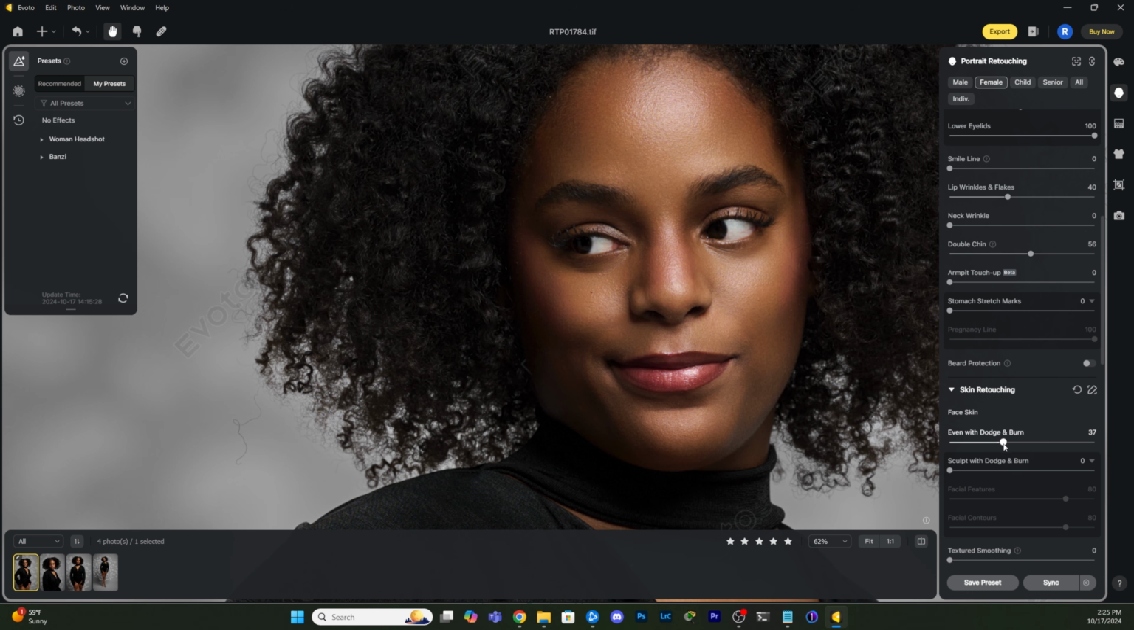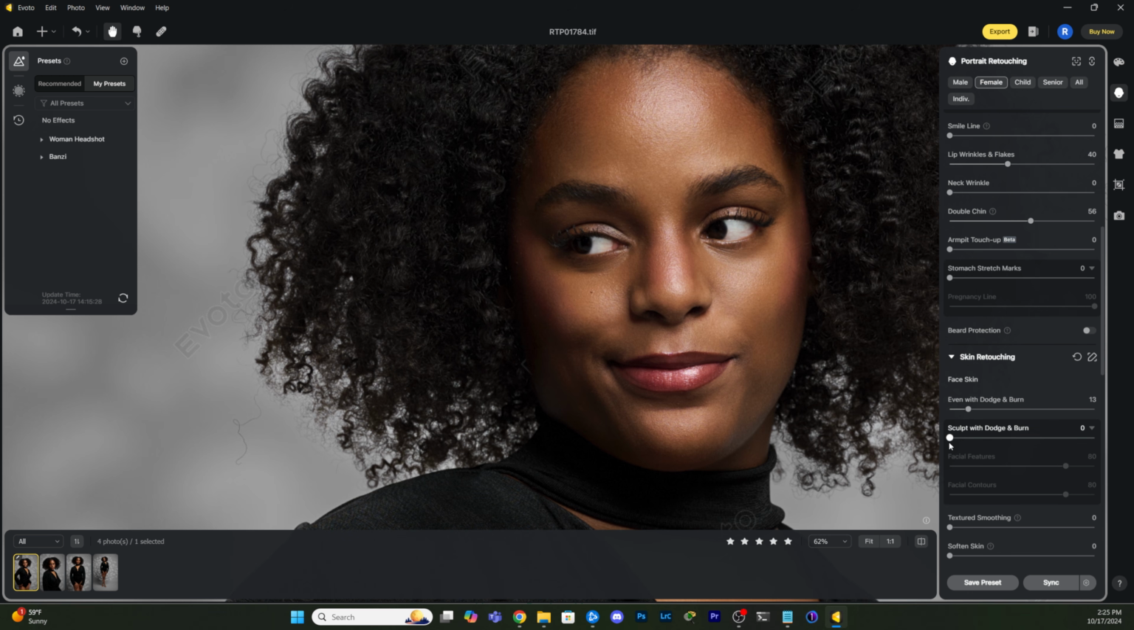Okay, so it's all on you on how you do it. Once again, you get this pencil icon. If you don't want it to touch a certain area that it is touching, you could tell it not to. So think of this as micro dodge and burn, trying to pretty much smooth out certain areas that have harsh transitions. Okay, now right under it, we have scope with dodge and burn.